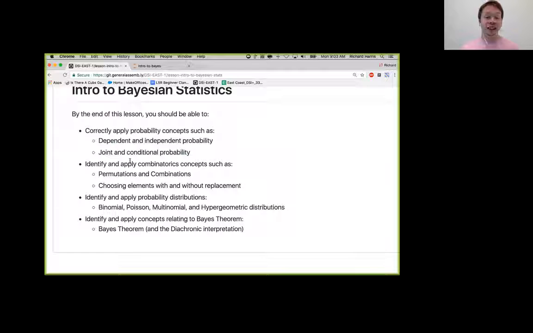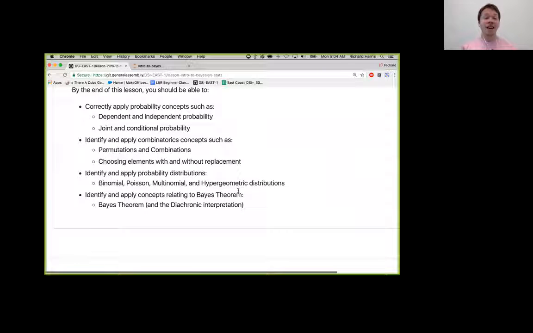Combinatorics is essentially how many different ways can I take one set and enumerate a smaller subset of it. So that includes things known as permutations and combinations, and doing things with and without replacement. Now, those two things together let us talk about what's known as a probability distribution.